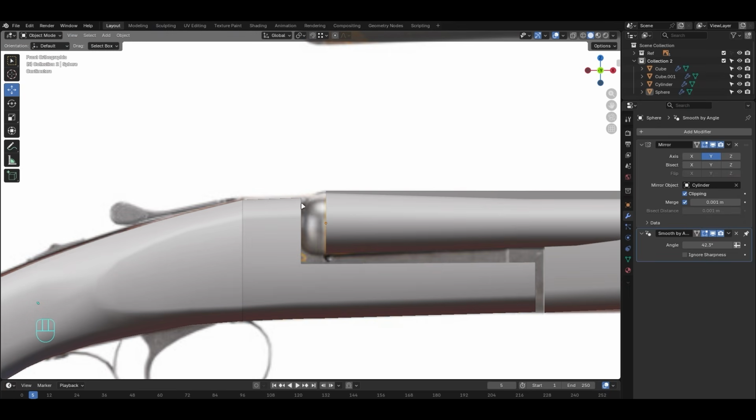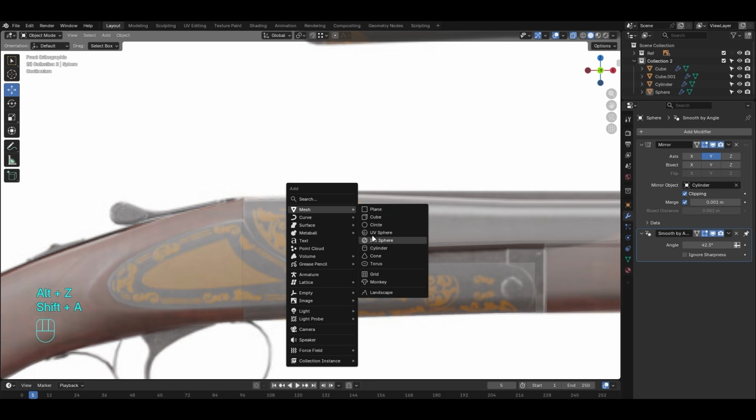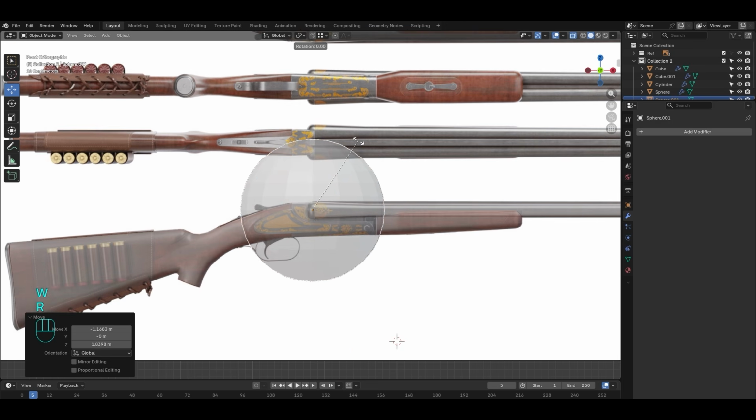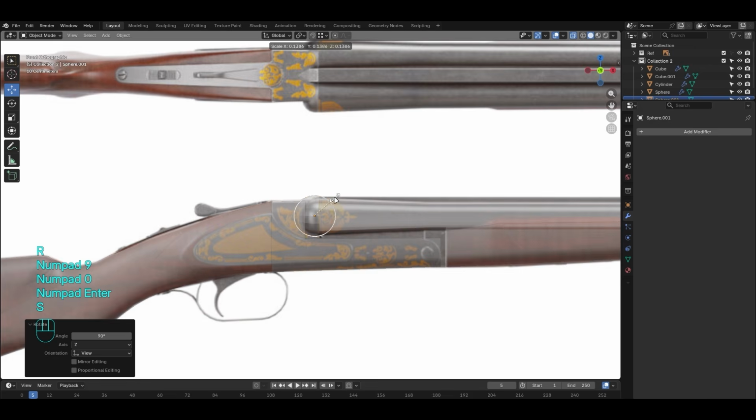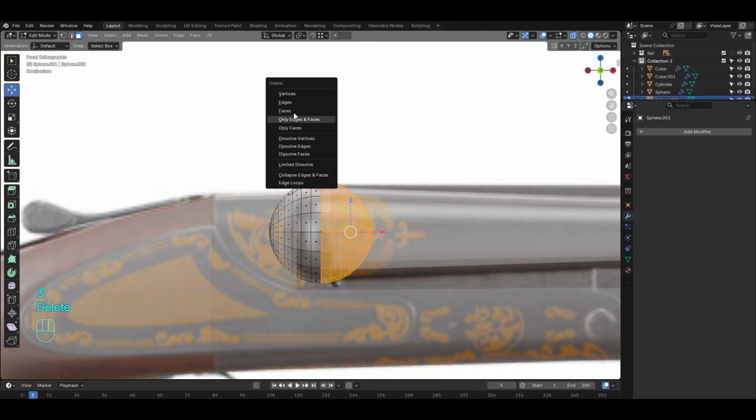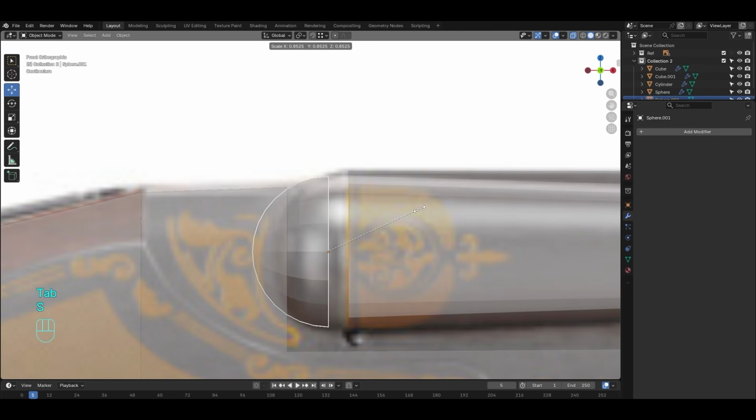Now we need to create this rounded section. Add a UV sphere and reduce its segments to 16. Scale it down and align it with the reference. Delete half of the sphere. Then position the remaining half correctly.